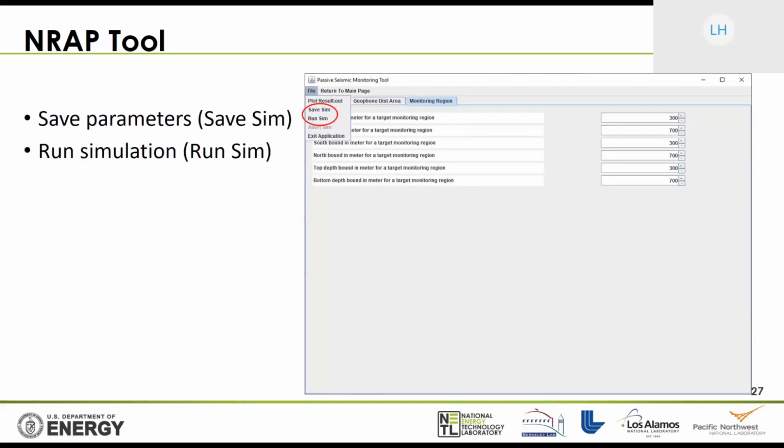And after you define all these parameters, the next step, you need to click this button, Save. That basically saves all of the parameters. After you save the parameters, you click Run, and you will run the simulation. How much time it takes to run the simulation depends on the CPU speed and the number of CPU cores you defined earlier to run the tool.